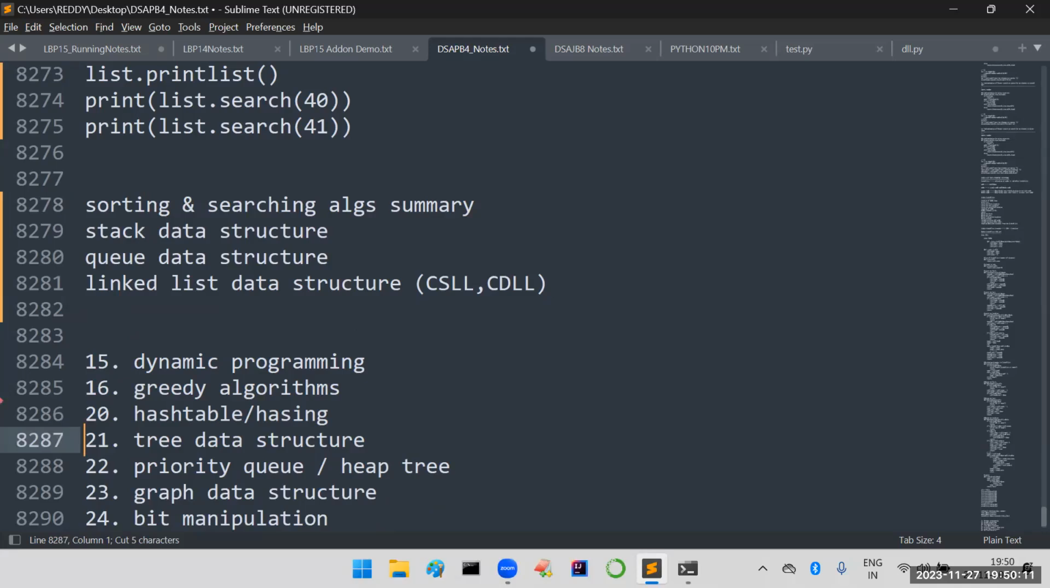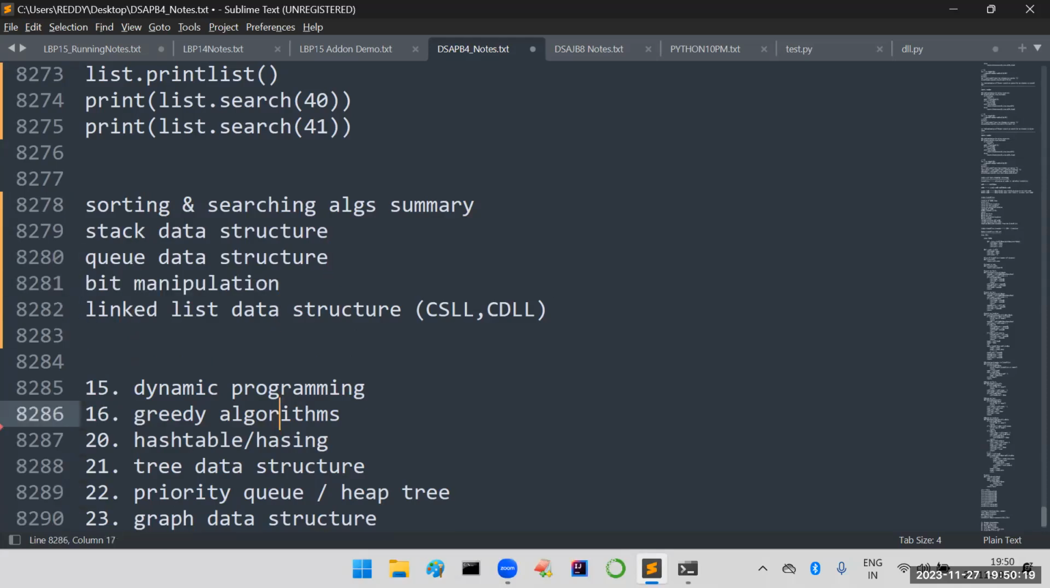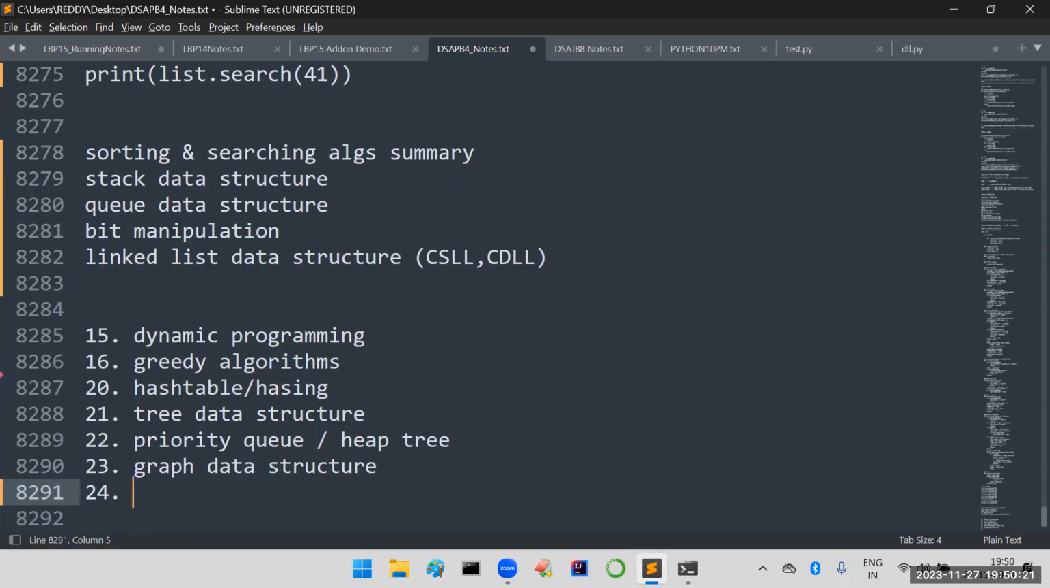After that, in this week itself, we will finish bit manipulation, like how to work with binary numbers. Then I am going to cover the remaining topics. So the next week plan is: the summary sheet tomorrow, and stack data structure, queue data structure, bit manipulations. After that, linked list. The coming week plan is nothing but this.